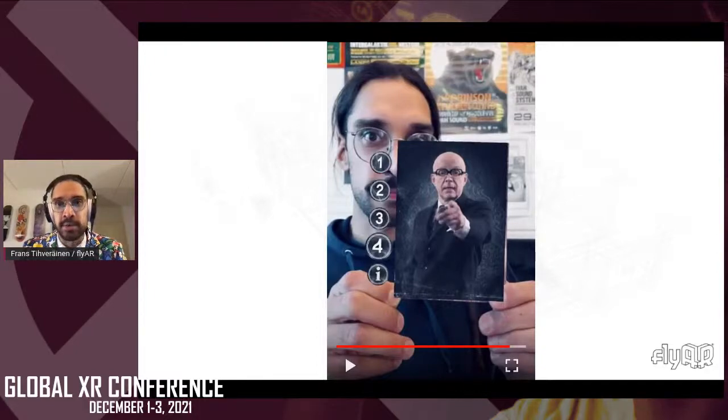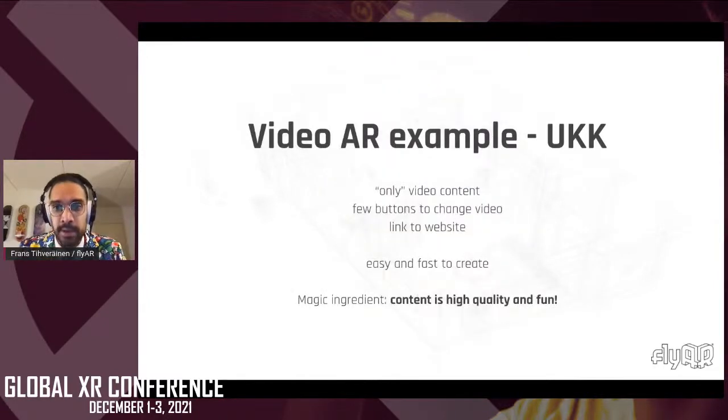But I'm sure lots of you who are working in the XR space, when you show clients or other people AR things for the first time, you get a wow reaction. But this is still wow for some people. And it is cool. Content always counts. It's the content that matters. And this had only video content, a few buttons to change the video, a simple link, very easy and fast to create. But what made it cool was the good quality content.